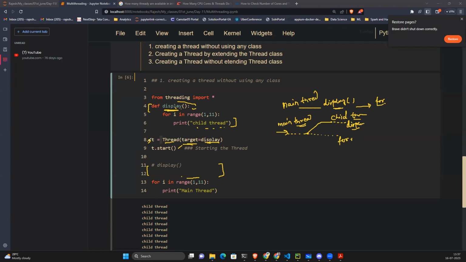Also, if you are executing this way, it is not always possible that the output will be the same, like child thread, then main thread. No, it should not be like that. Right now you are getting output like this, but if you execute 10 or 20 times, it could be possible child thread, then main thread, then again child thread, because it's executing in parallel. Are you getting my point, what I'm trying to say?